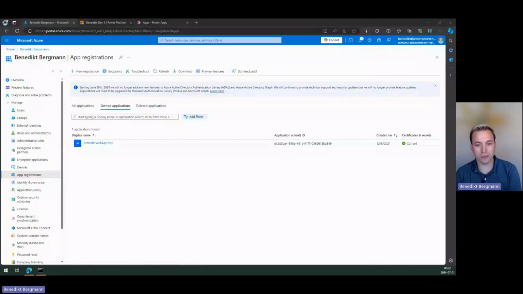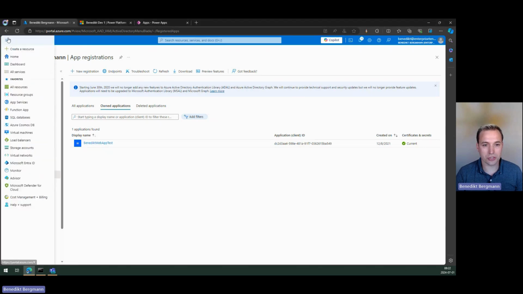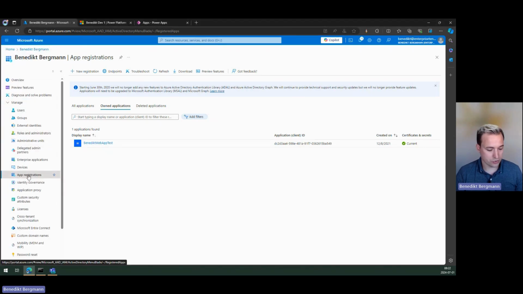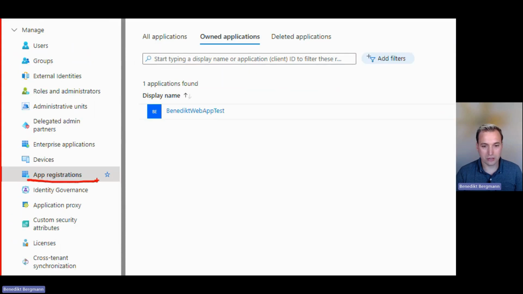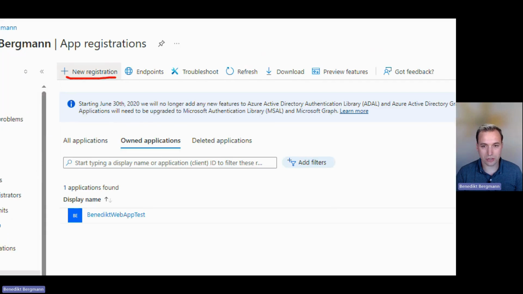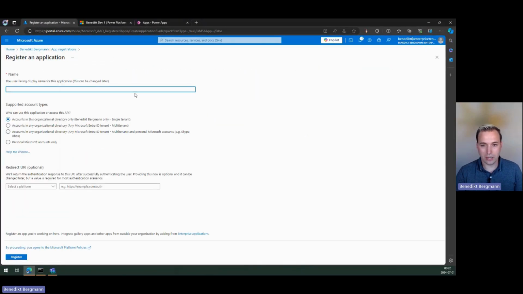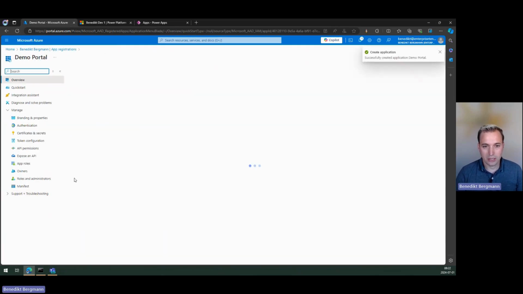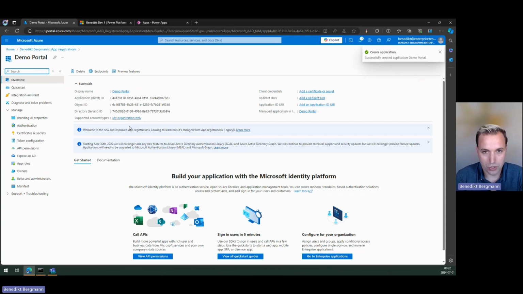First of all, we go to the manual process. So I opened the portal from Azure, and I switched to Microsoft Entra ID over here. And then I went to the app registration part, and then I can click on new app registration at the top here. I will call it demo portal and press register. That's basically everything we really need for it now.